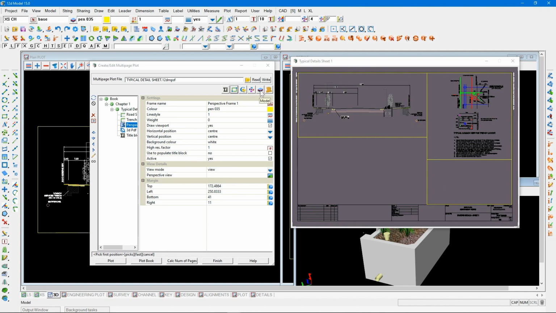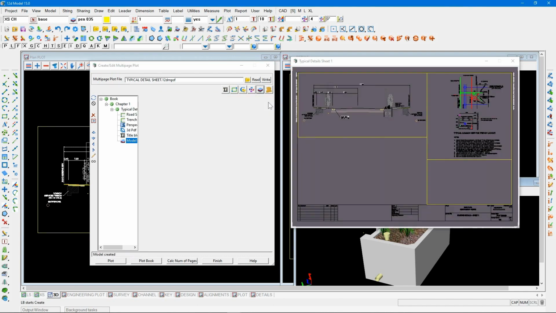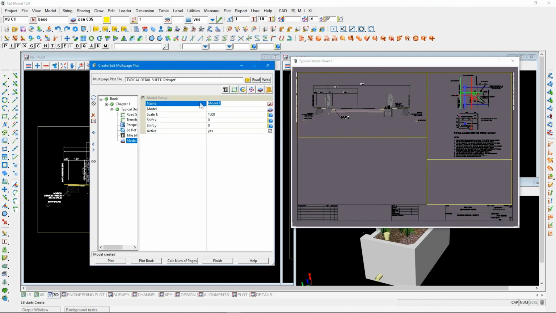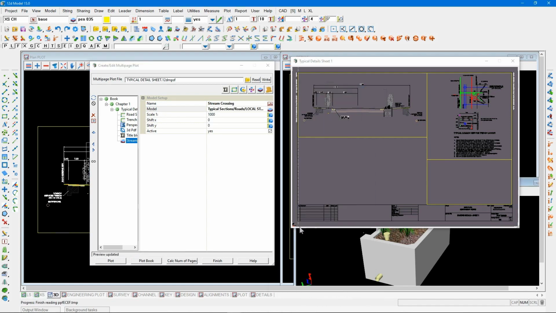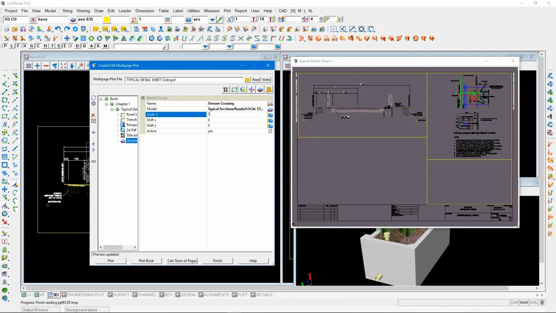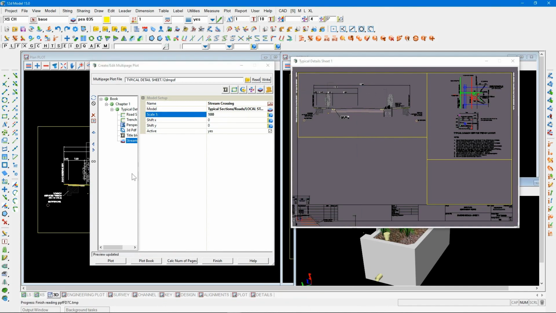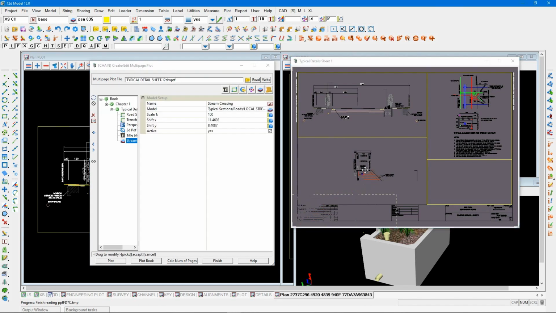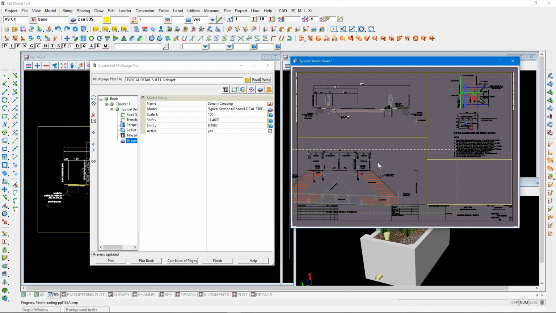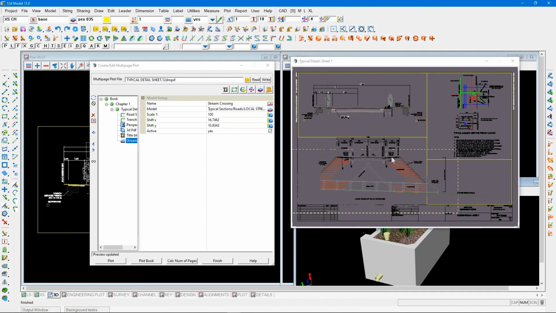So to give you an example of how that works, I can just create a model reference, and I'll call this one stream crossing. And that's going to be using that typical section road local stream crossing at a 1 to 100 plot scale. And I can then just use that whole data that's referenced in that model and place that anywhere on my plot composition that I want, just using a model frame.